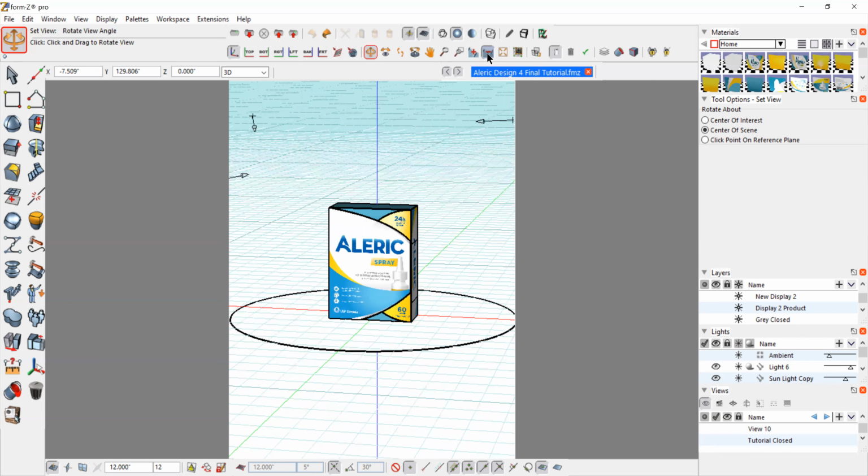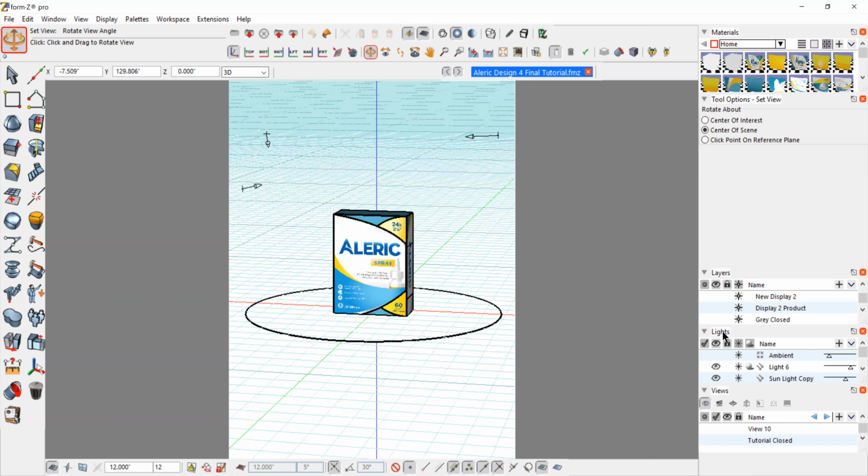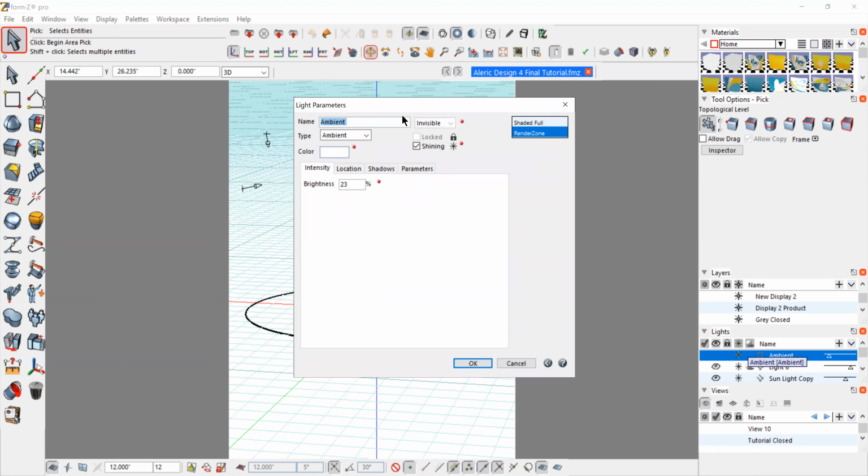So I have my lights. Those three little arrows are my lights, and under my lights, I have the dialogue. So each one of these that has the little eye illuminated is the lights. There's one up here called ambient. Double click on ambient, and its dialog box comes up.